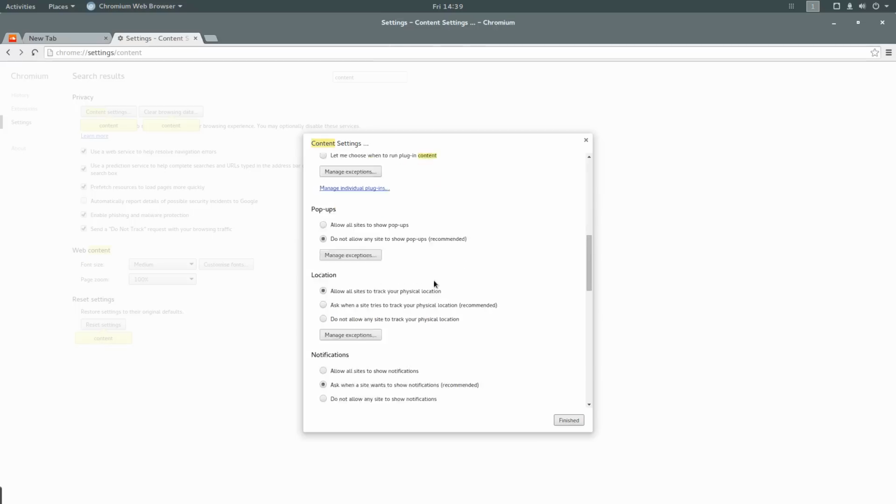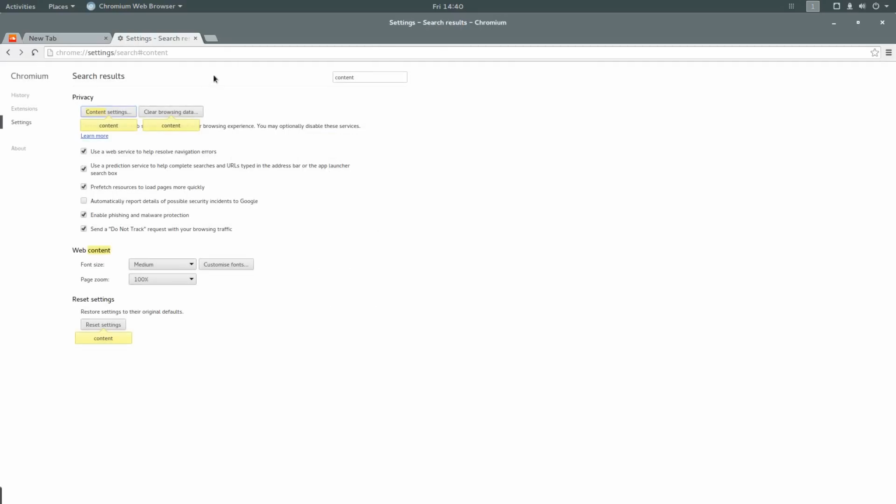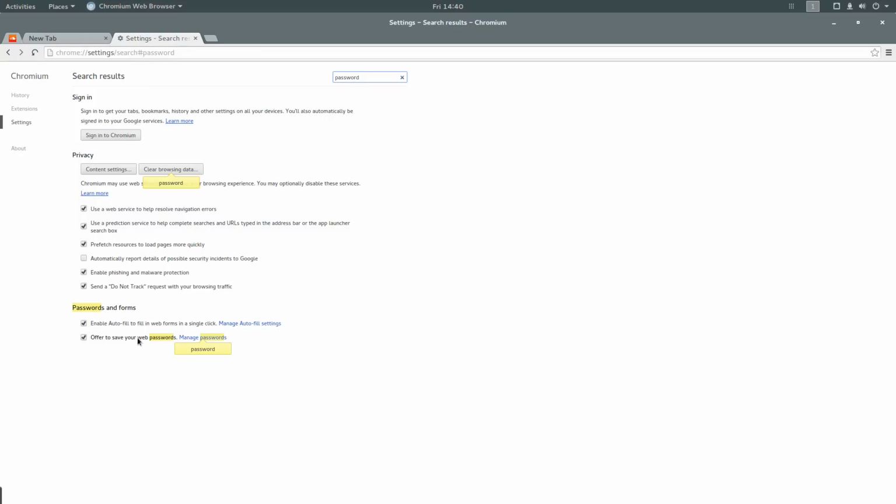Next, I'm going to scroll down. I'm going to find location. I'm going to press do not allow any site to track your physical location. I'll press finished. Then I'm going to search for password. And under here, I'm going to uncheck both these checkboxes, or tick boxes. I use them interchangeably.